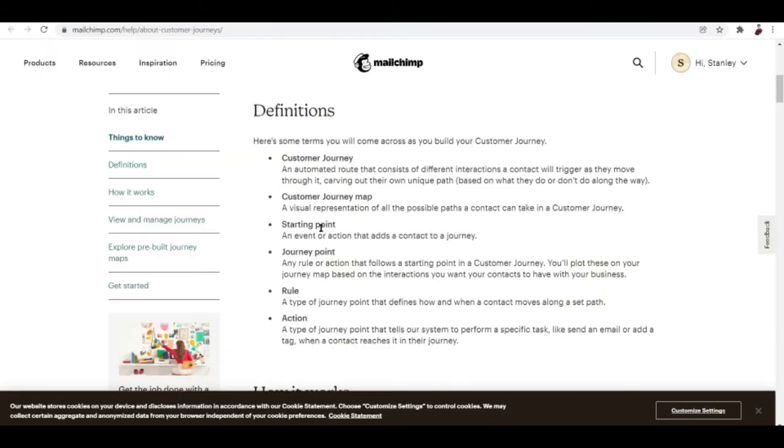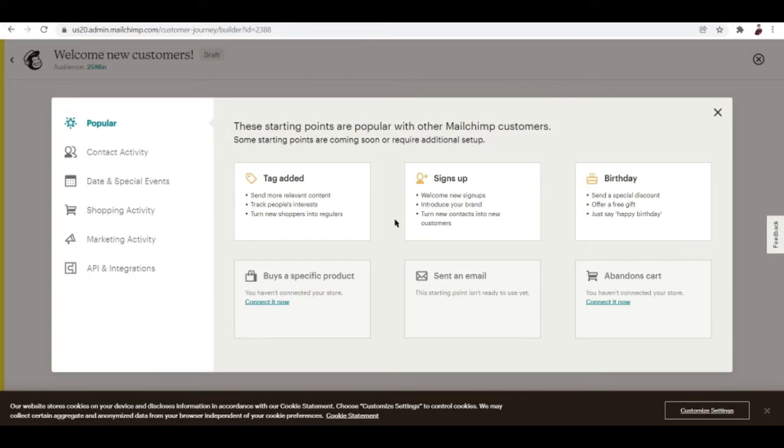Next is the starting point. So what is a starting point? It's an event or action that adds a contact to a journey. So let's start to choose what starting point we want. Tag added, signups, or birthday. Okay, birthdays, I think you'll have fewer opportunities for this one because each one of us only has a birthday once a year, right?